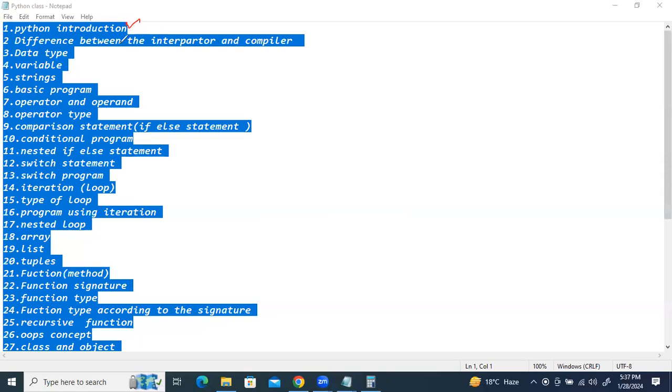Python introduction, the difference between the Python interpreter and compiler, that concept is required. Data type, variable, string, basic program, operand and operator. Then after that, we need to understand conditional programming, the if-else statement. Then loops are required. And after the loop, data structures, list, tuples, are required. Function is required. Function signature is also required. Function type is required. Recursive function is not required.